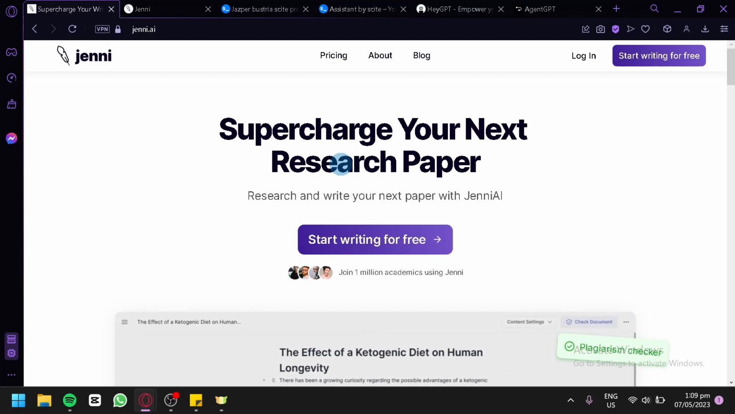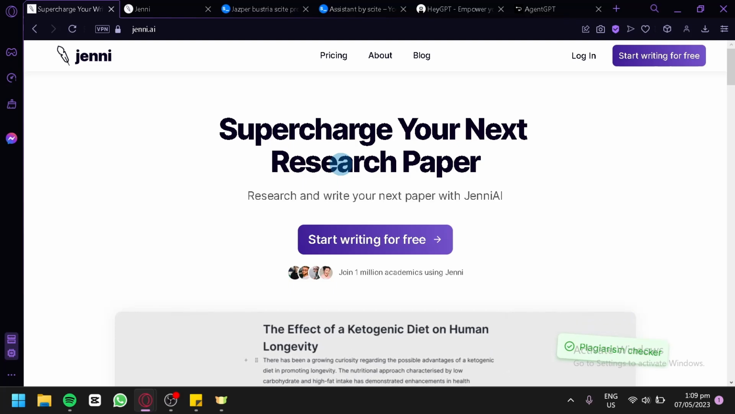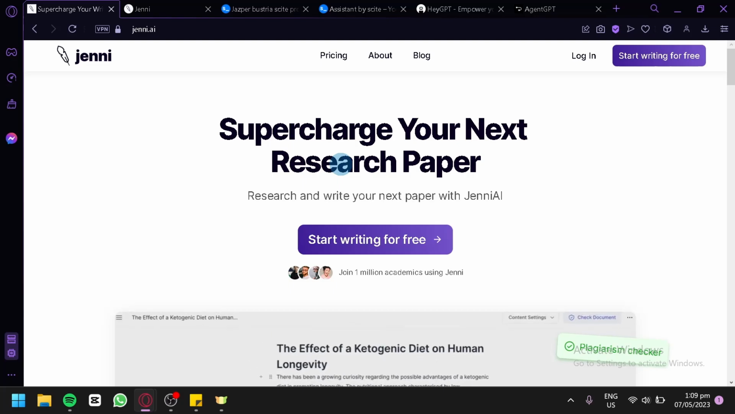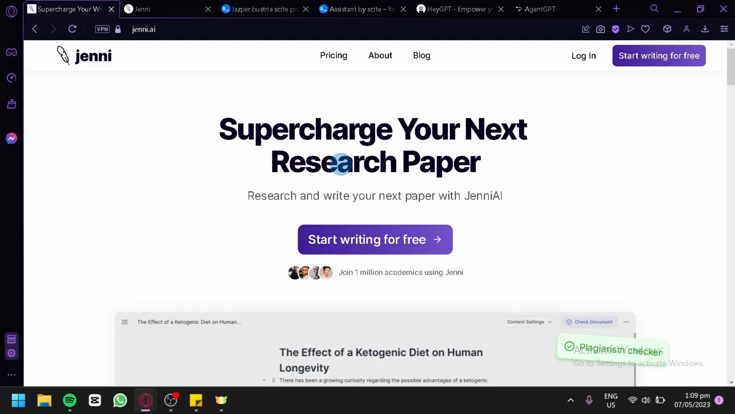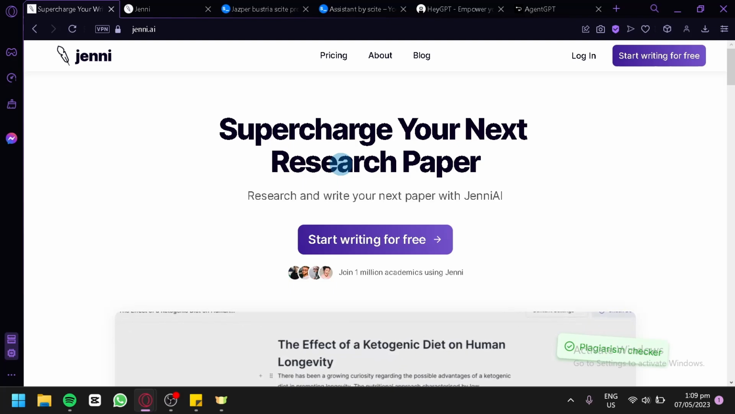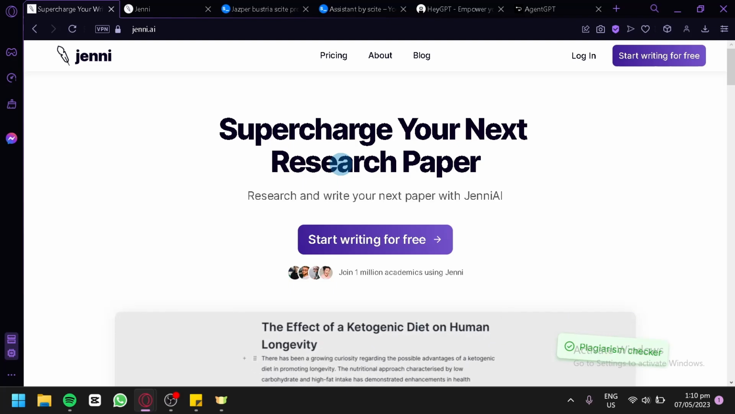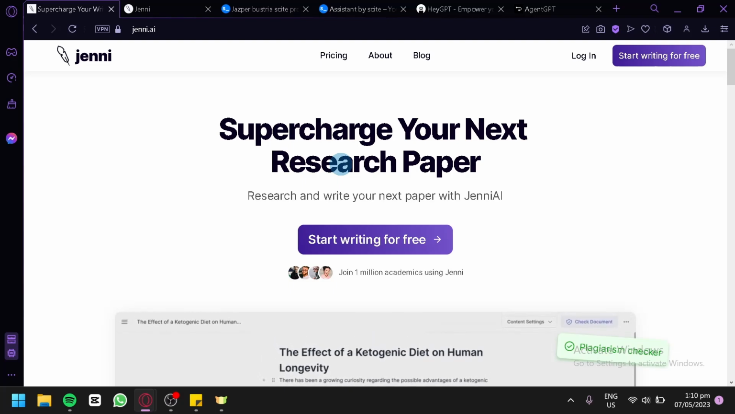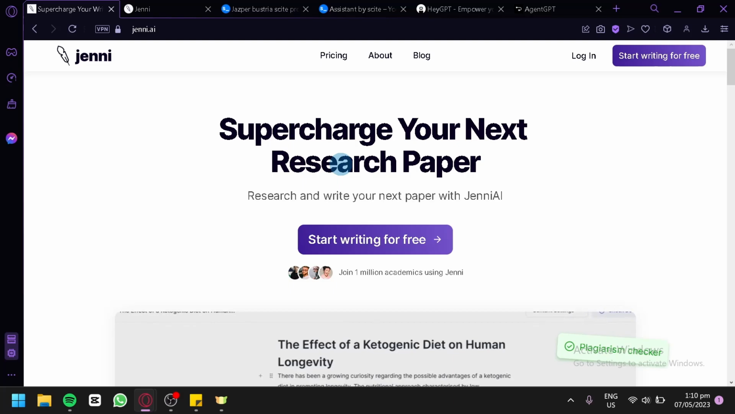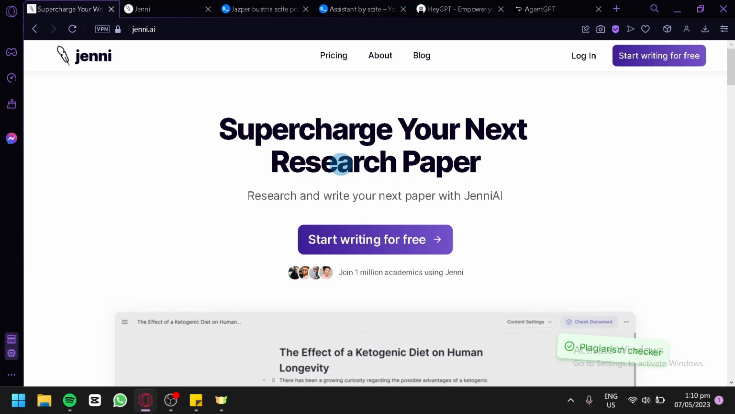We'll take a closer look at each tool, discuss its key features, functionalities, and how it can benefit a researcher. So whether you're a scientist, student, or a professional in any research field, these AI tools have the potential to accelerate your work, improve accuracy, and unlock new insights. So let's begin. Now today we're going to discuss 4 different AI tools that could possibly help you with your research. Now our first AI that we are going to talk about today is called Jenny AI.